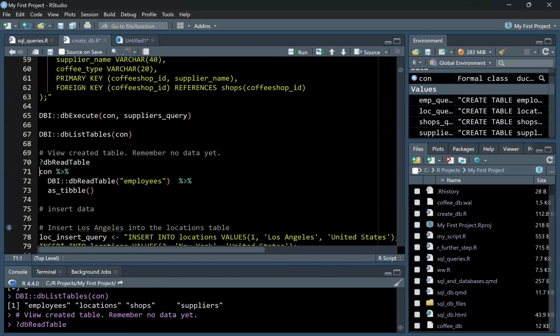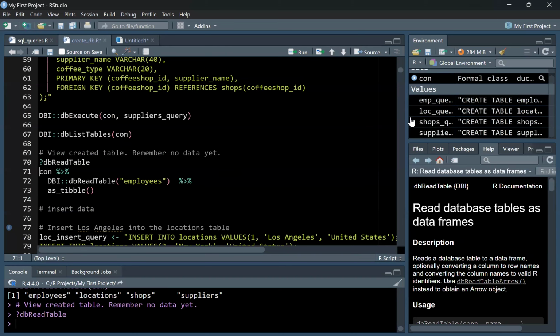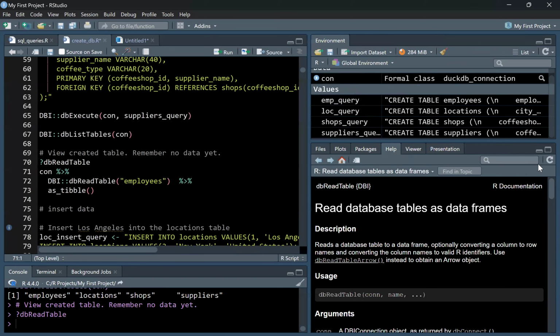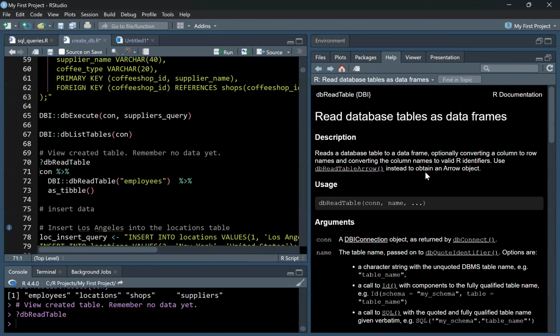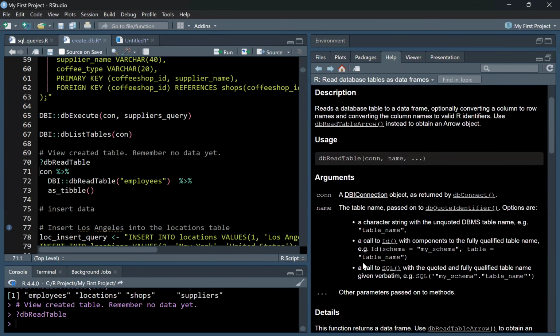Then you click Control Enter, then you have information or documentation about that function. So this is read tables as data frames. Okay. Then it has some arguments there. The first thing is the connection, okay. Then the name of the table that you want to read.